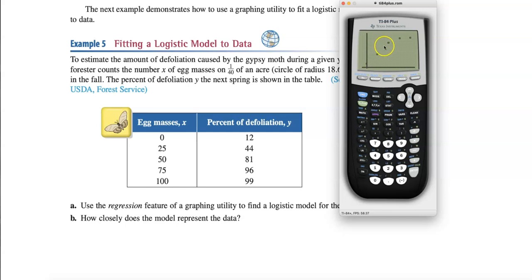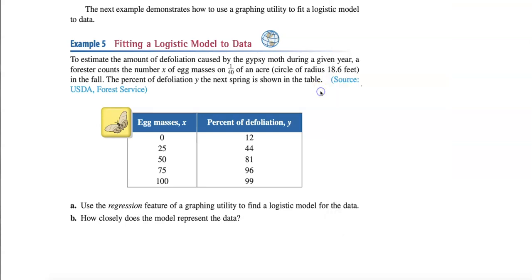And that looks like a log graph, but it looks like it doesn't go past this up here. So that's gonna be a logistic model. When it has like a hard cap on top and a hard cap on the bottom, that's a logistic model. So we want to use that one, especially since that's the name of the lesson, the example. So use the regression feature of the graphing utility.